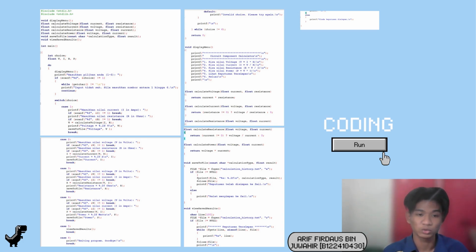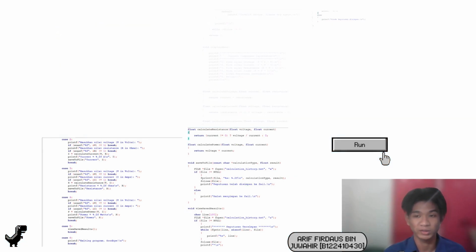Later, if the user wants to check all the previous results, they can select option 5, which will activate the view saved result function. This function reads the saved file and displays all past calculations. The entire program runs inside a do while loop, which means the menu keeps appearing until the user selects option 6 to exit. There is also input validation to make sure the program doesn't crash if the user enters the wrong type of data.